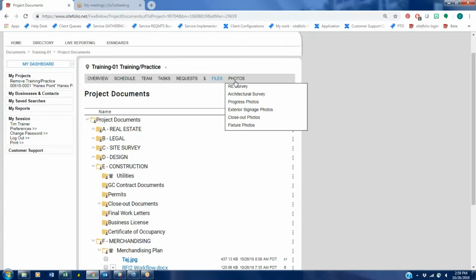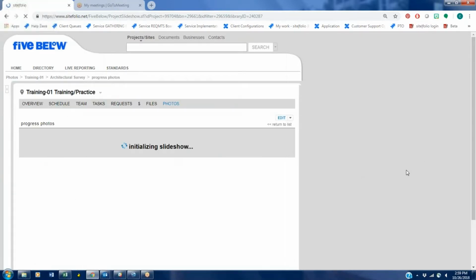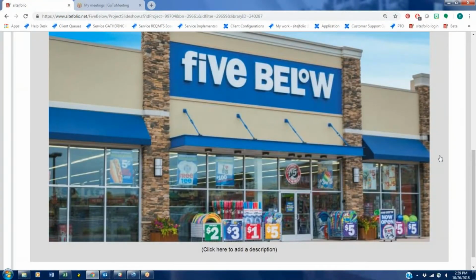In Folio, we've separated out all the photographs from the folder structure. We put our pictures in what we call photo libraries. And so your architects, your vendors, or your contractors can actually use our mobile app to upload any pictures.